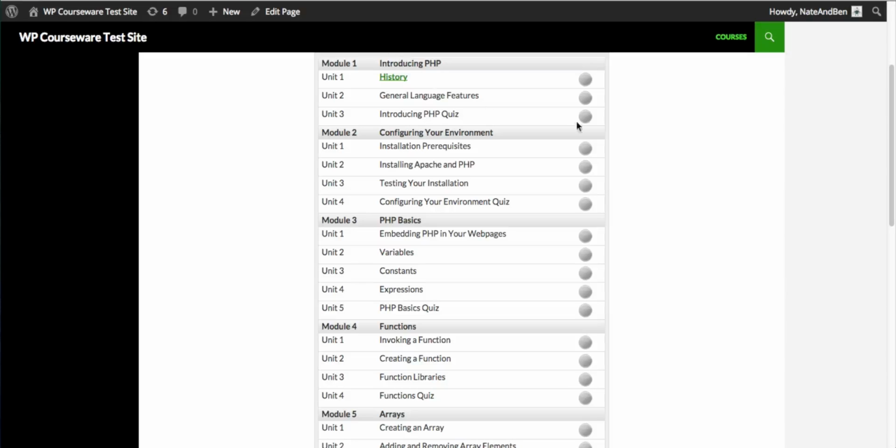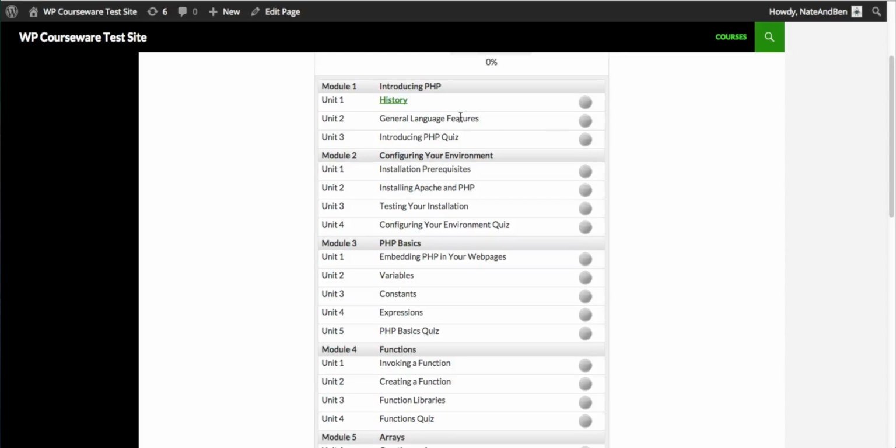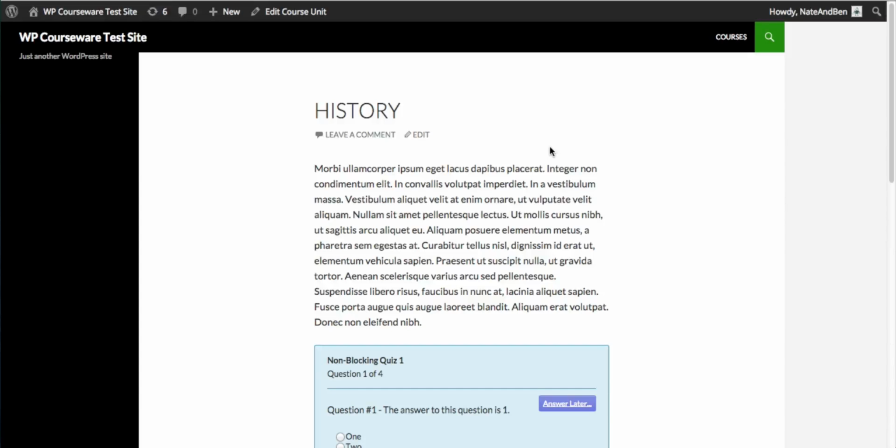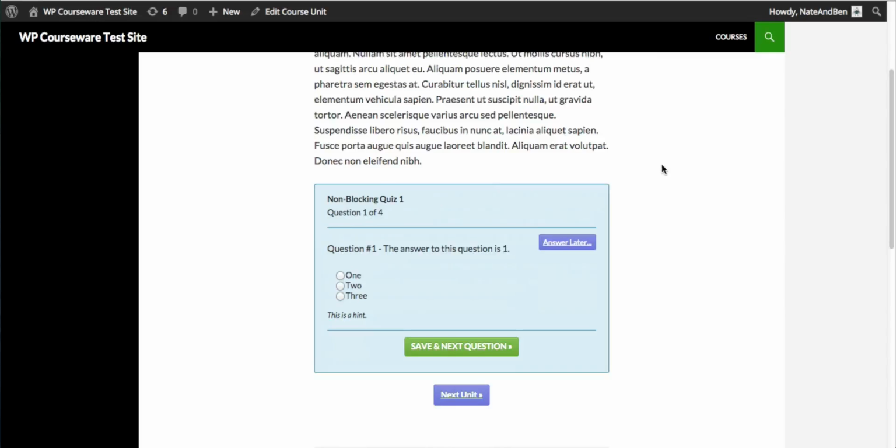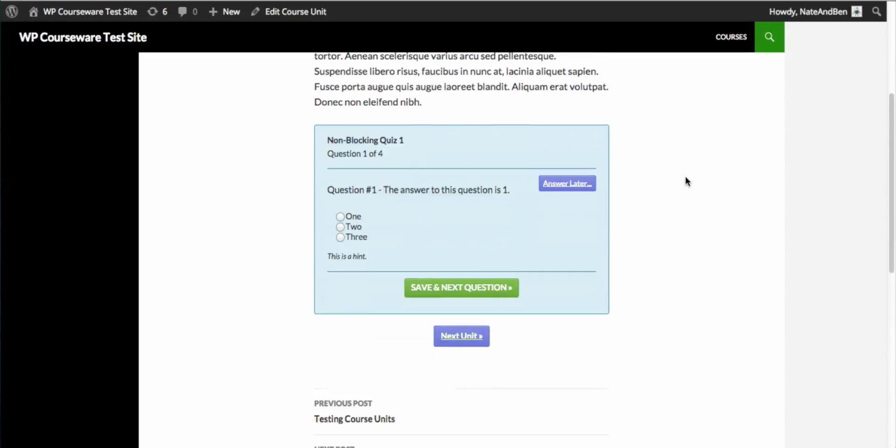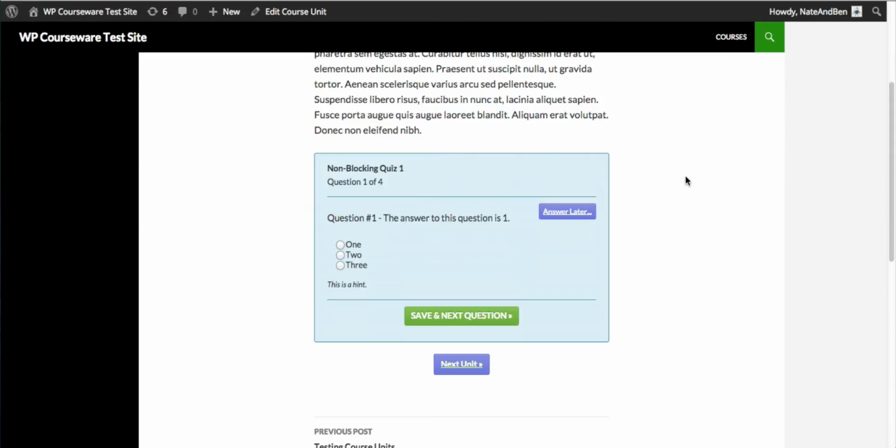If I go to the front end, I can see our course outline here. And if I go into the first course unit within our course, this is just a test course that we've set up. We can scroll down to the bottom of that unit and see our quiz title, which is non-blocking quiz 1. Since we've chosen to paginate this question, we have the sequence, question 1 of 4. We have the question itself.